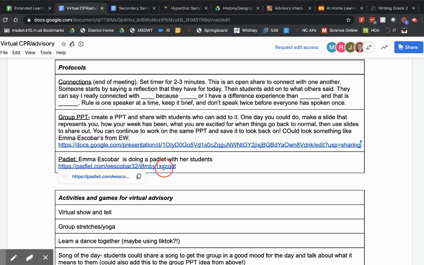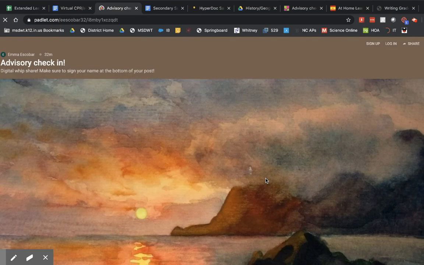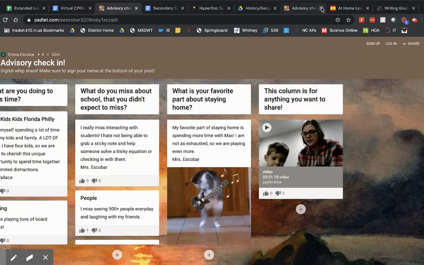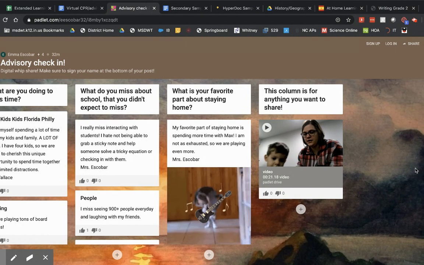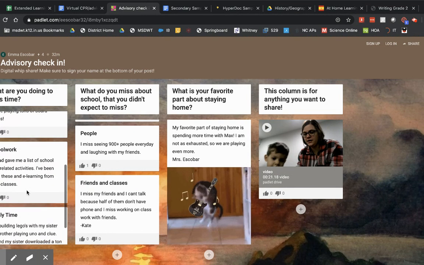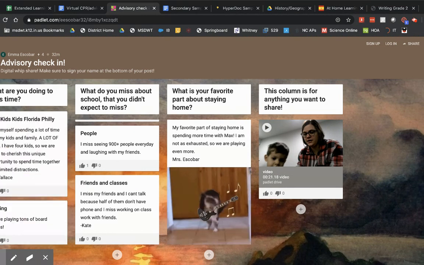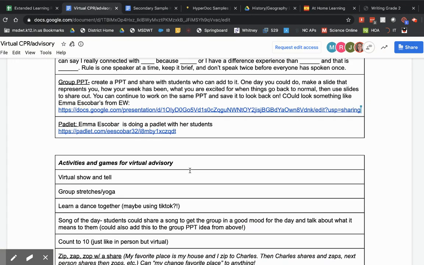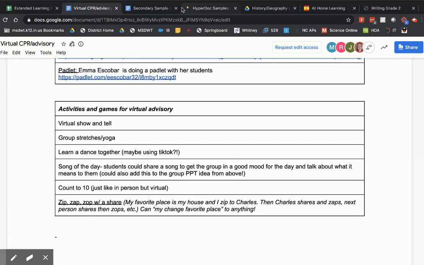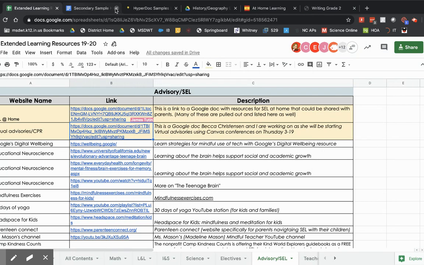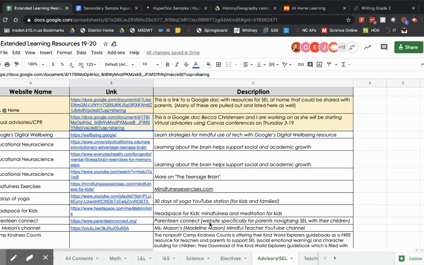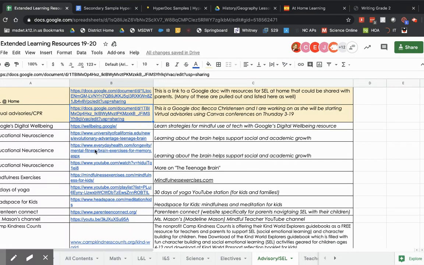And then she also started a Padlet, which I thought was another really cool idea, to host a space for an advisory check-in. So again, if you're interested in continuing your advisory conversations or checking in with your kids, I would be happy to help you with that. There's some games there. Also, if you are planning on doing anything that you think is really great and want to share, please let me know and I can put it in here so we can use it as resources for other teachers. So then another resource that I really, really like on this list is the Mindful Life Project.